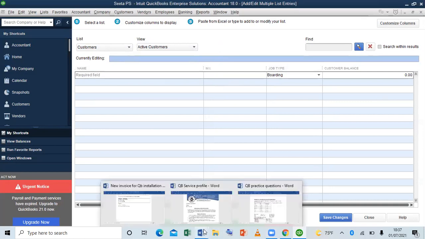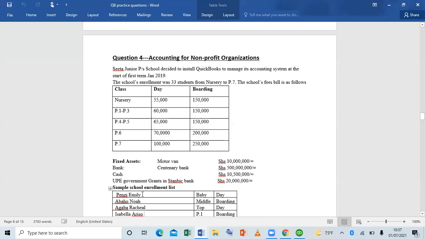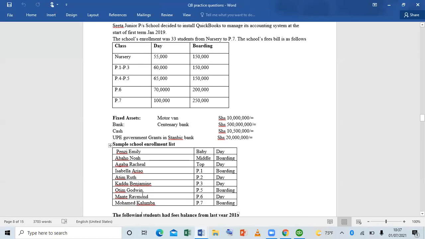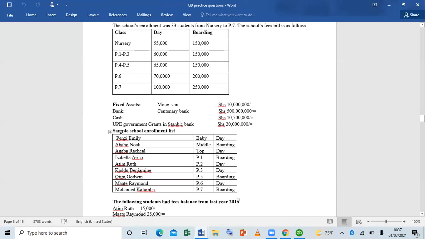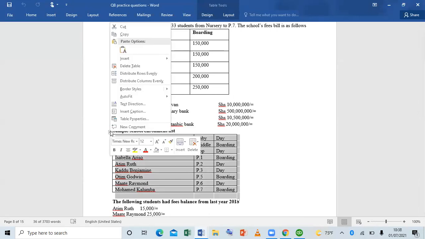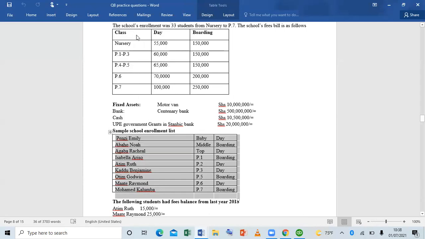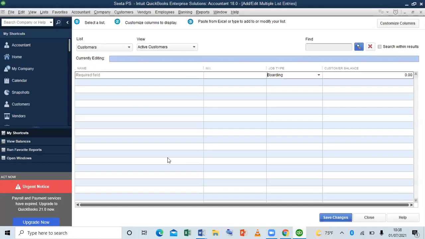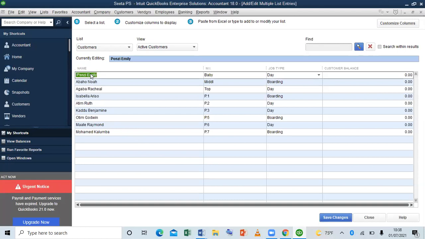So for you can use a soft copy. I want to generate this list because I have the list here. So I'm going to look for this list, the way it is arranged. I'll copy it and paste it in QuickBooks directly. Copy, and then I'll go to QuickBooks, and then paste it like this.